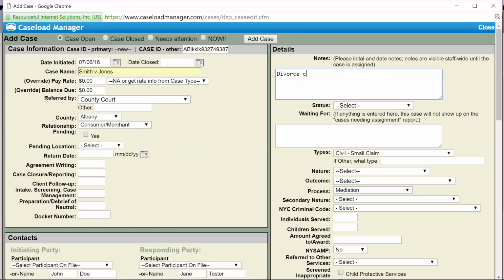All right, this is the divorce case. I don't know why I fell in love with her cat, okay? So whatever the important details are, you can add them here.